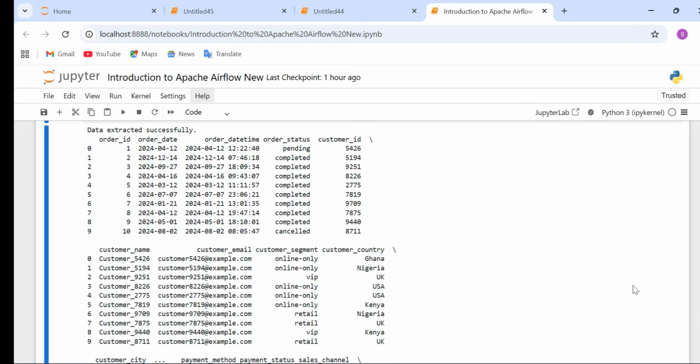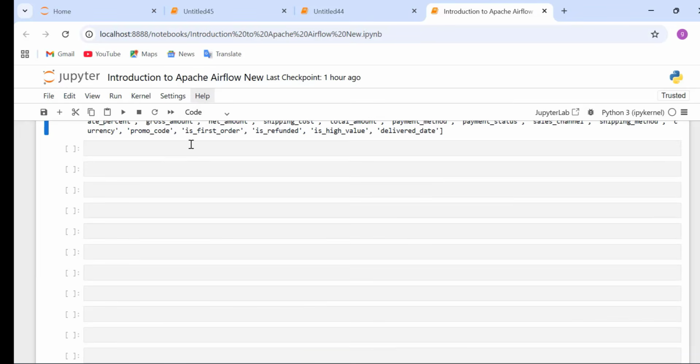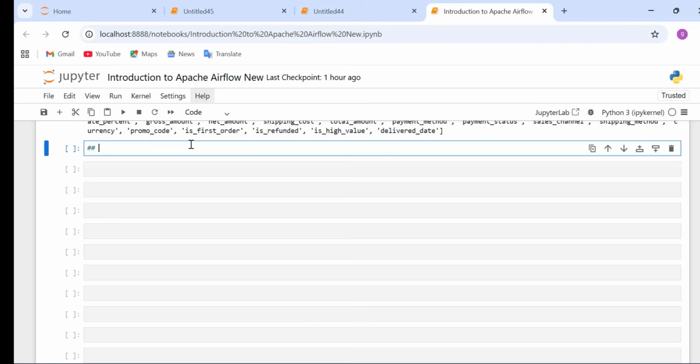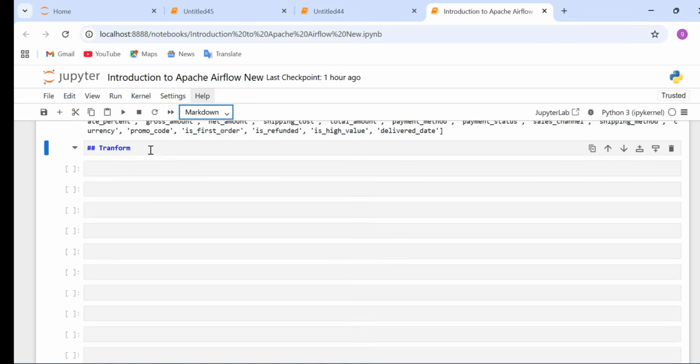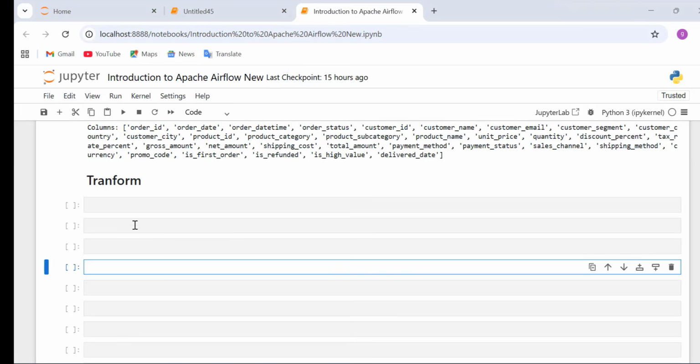The next thing we'll be doing is carrying out our transformation. Now let me come here and just say double hash, transform. Now we are transforming the data. Now I'll come here and turn this to markdown. I'll bring my cursor here and run this, control enter. Now let's continue. Now let's transform it.